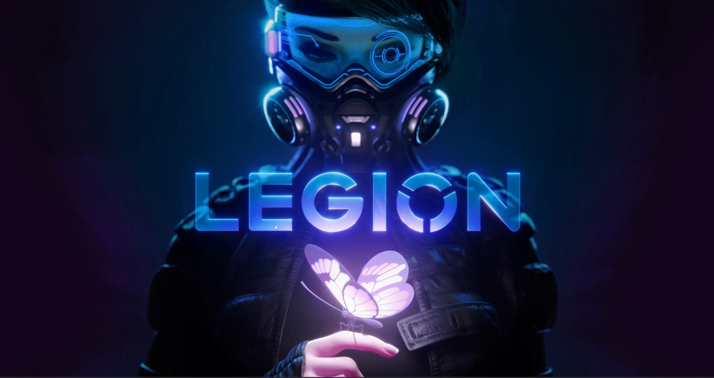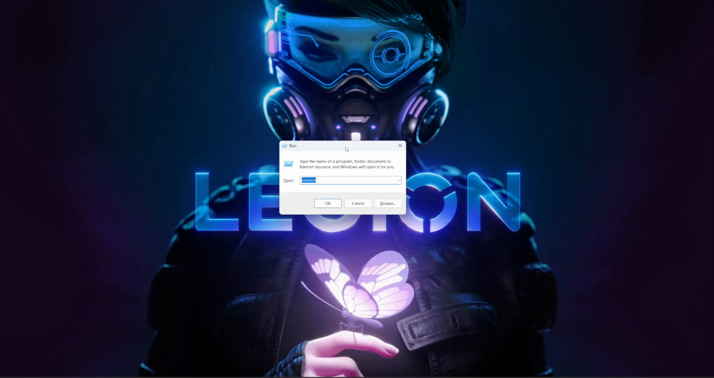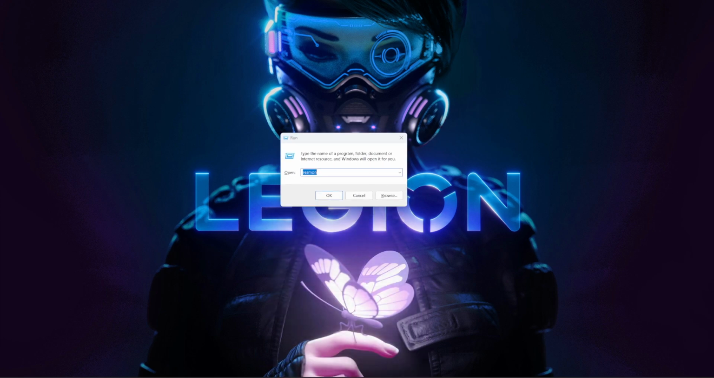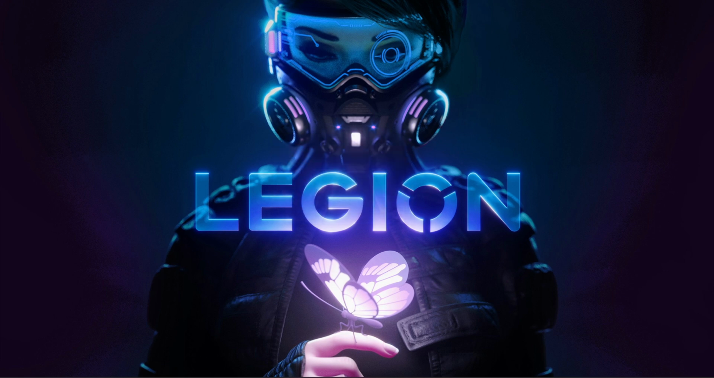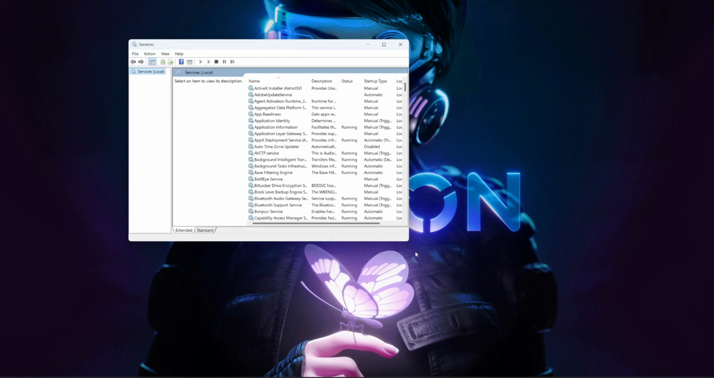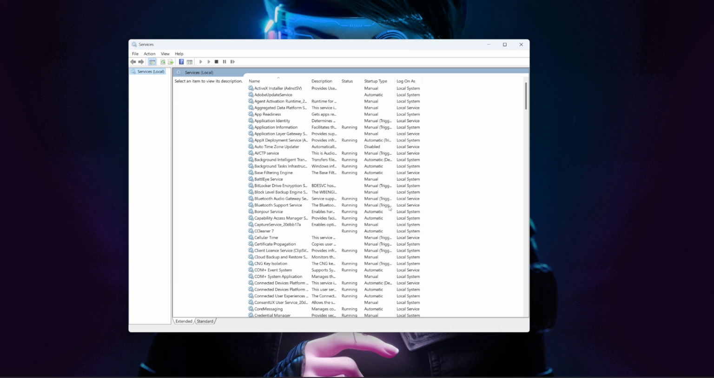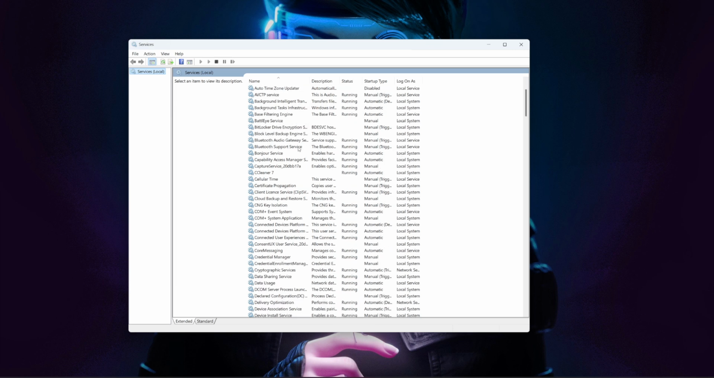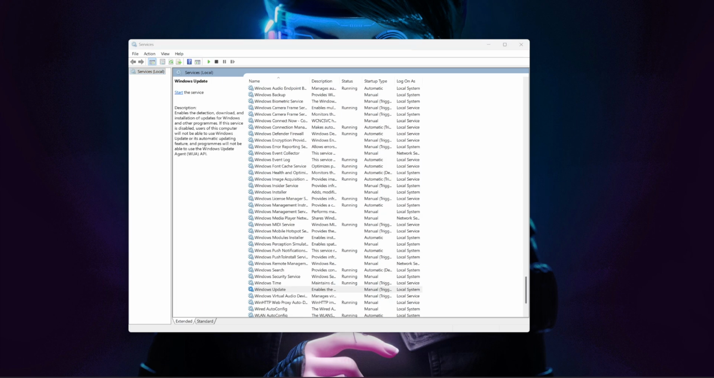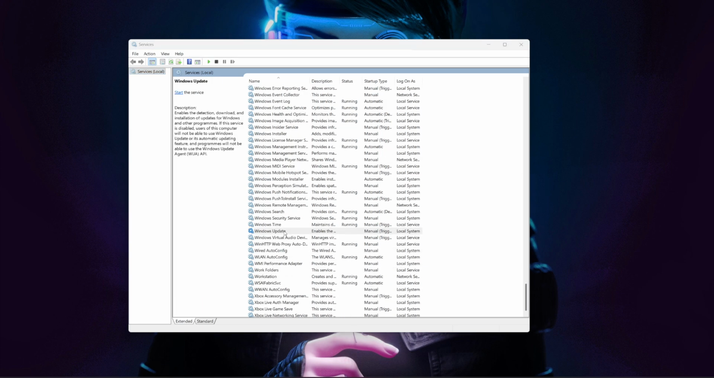So let's go and press the Windows key on your keyboard and R. That will open up this window right here, and then we will type in services.msc and hit enter like that. Now what you need to do is locate the Windows Update. So we need to find that. So here it is, Windows Update right over here.